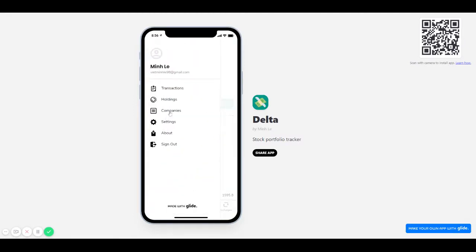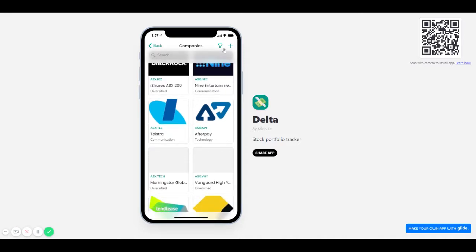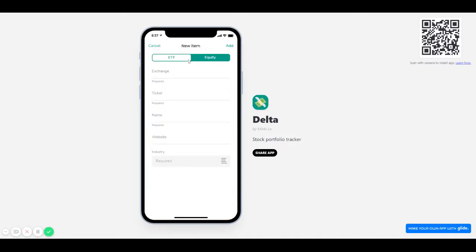Another tab you can access is companies, and this is where a lot of the information from the add comes from. So when you add a transaction, you can also optionally add a new company, and a company can be an ETF or an equity, and this is a type. You can change this later in the settings, which I'll show you. And you can add an exchange and a ticker. The idea is that any exchange and ticker that matches a transaction will be automatically assigned to this company.